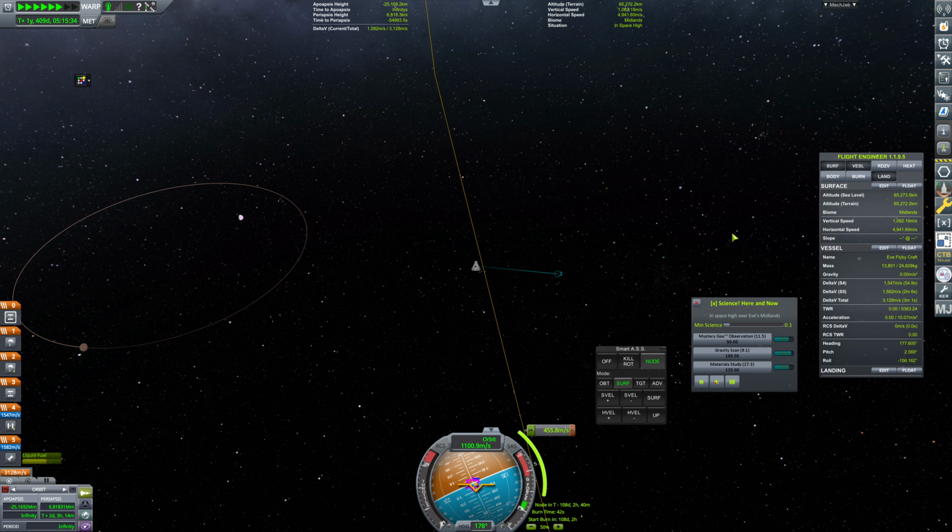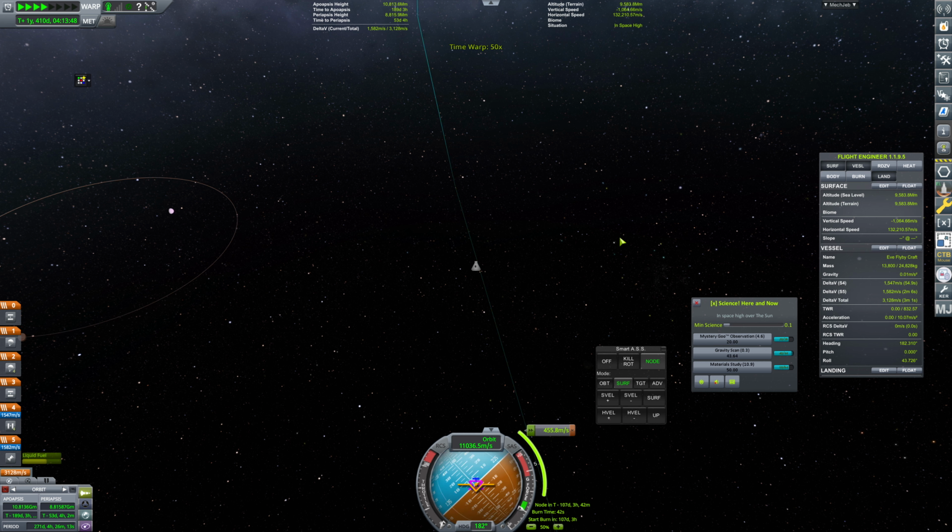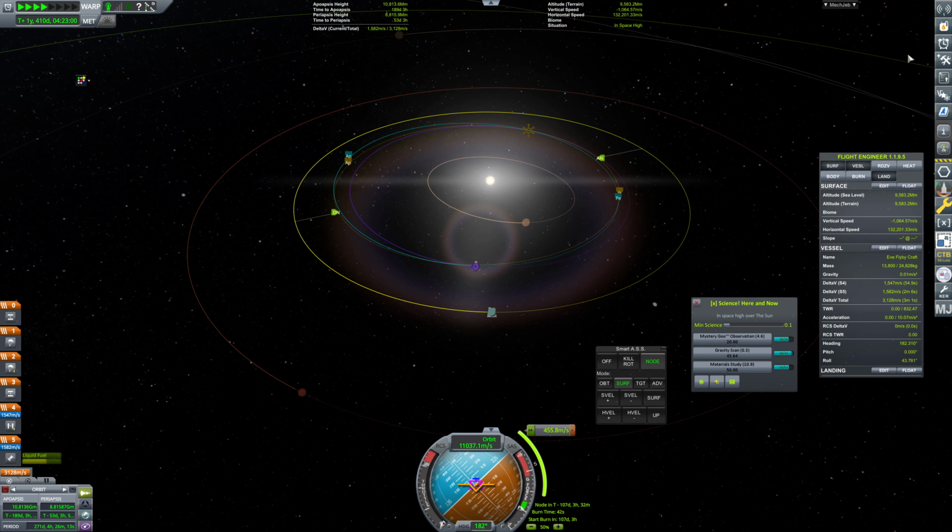0.8, 9.1. Yeah, we could get an extra 0.8 science by doing another grab of the science, but I don't think I care that much. 0.8 is barely any. So this is fine, and we're going to escape here. Okay, we should be... Let's see, we're in space high over the sun. Perfect. So now what we need to do is we need to go to our inclination change.